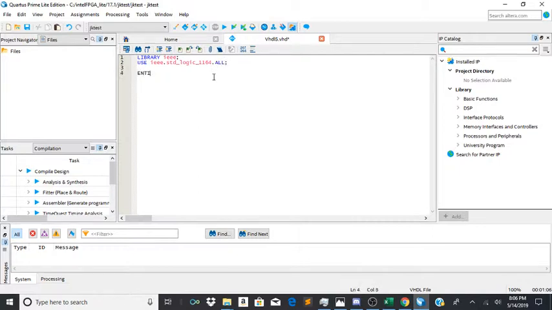Next, you're going to define the entity. I'm going to call it JK_test is, and then you're going to start putting in your ports. So the ports for this, we're going to use negative clock, and I'll tell you guys why in a little bit. J and K, and that will be in std_logic.